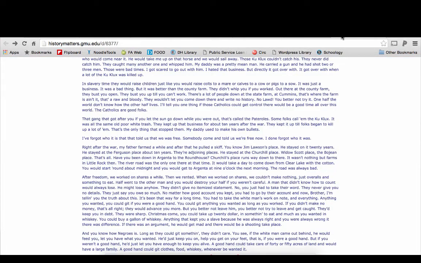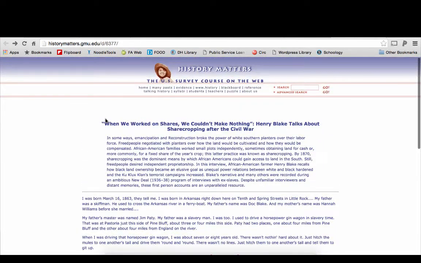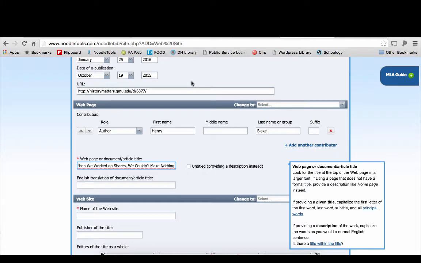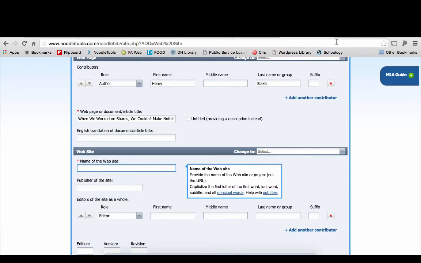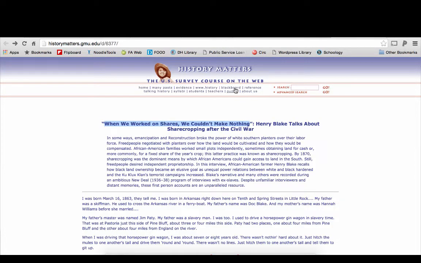How about the web page? The web page is the title of the article as well. So again, there's nothing to do but the title right here. That's a copy paste. It's not too much. It's really quite simple. Name of the website. This gets a little more tricky because you have to distinguish between all of this information and sometimes what's up here on the URL. History Matters is the name of the website. We can see that in the URL. We can also see it at the top of the page. If you have trouble distinguishing what is the name of this website, come talk to your teacher or a librarian.